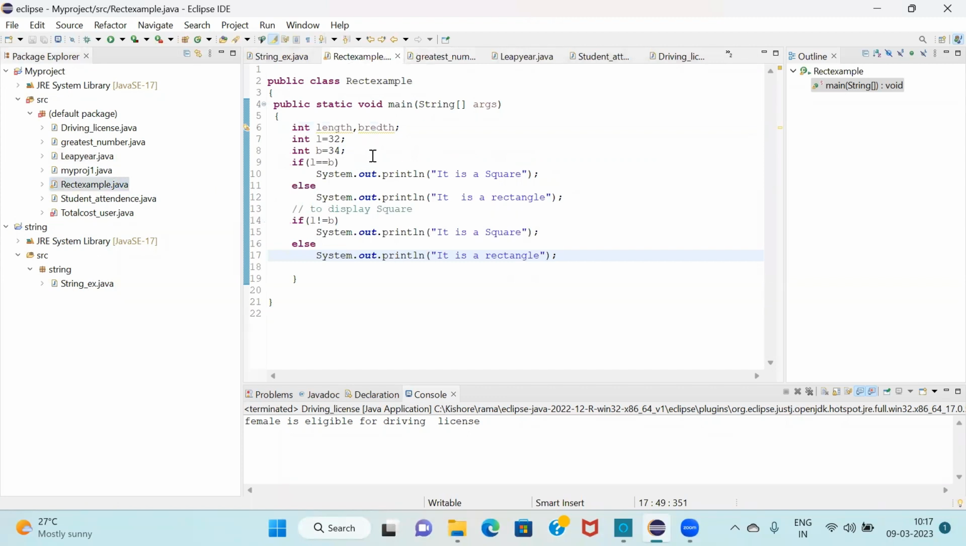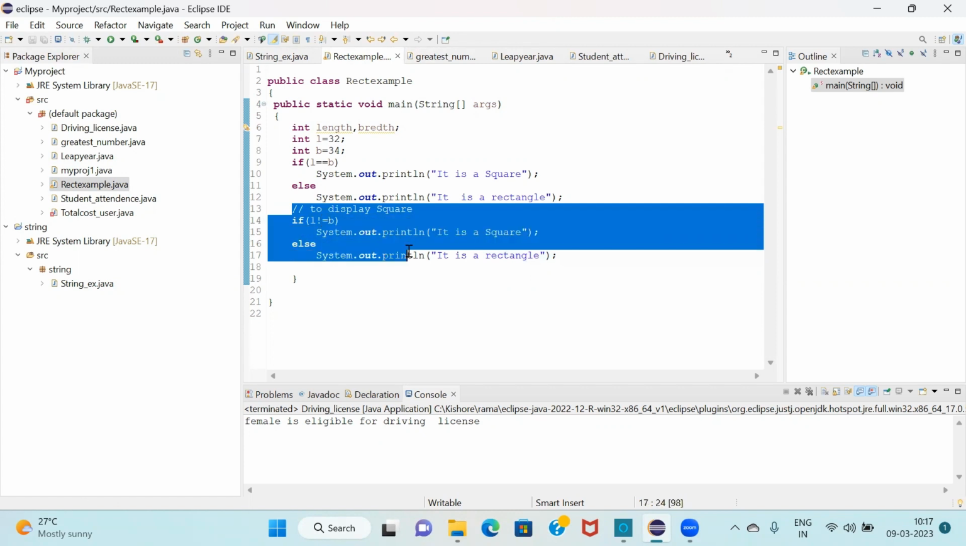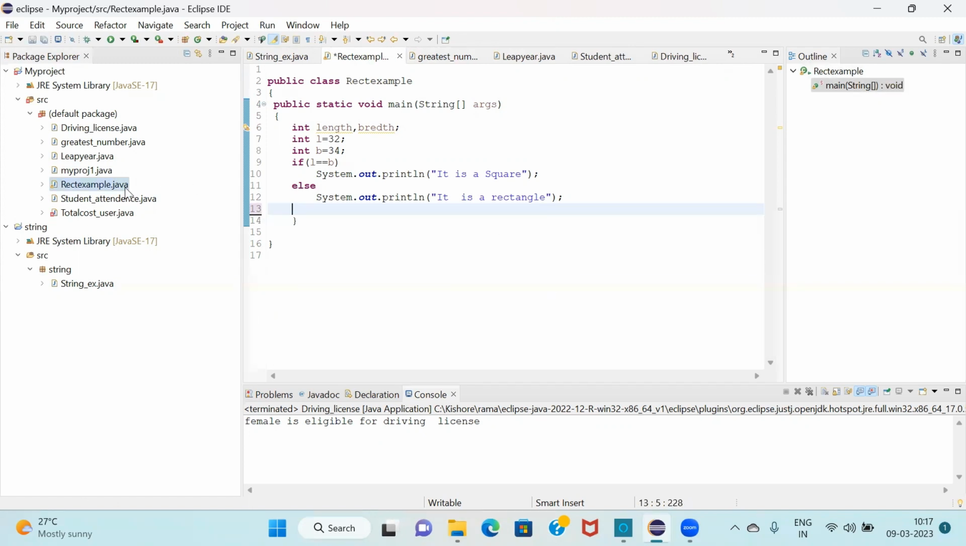Yeah, if L equal to B, it is a square, else it is a rectangle. Why again if? It itself says that if both are the same, it is a square, so why again write it is a square, it is a rectangle? Remove line numbers 13, 14, 15, 16, 17, all lines. That itself is enough, right? If L equal to B. Yes, but then why two variables, length and breadth? If you have taken L and B, what is the purpose of length and breadth?